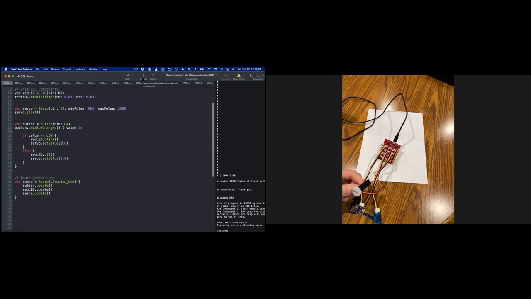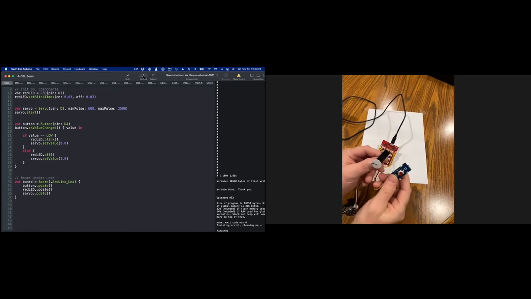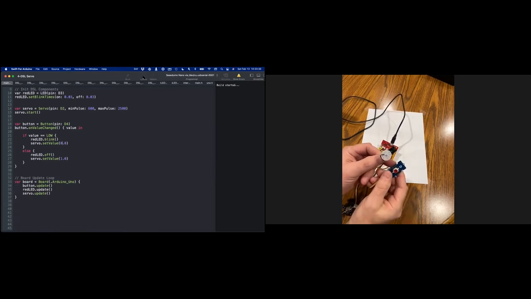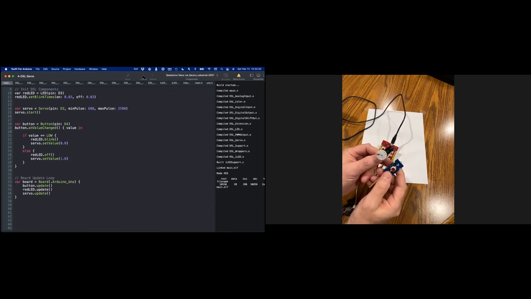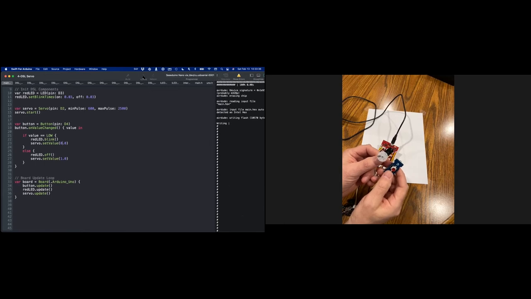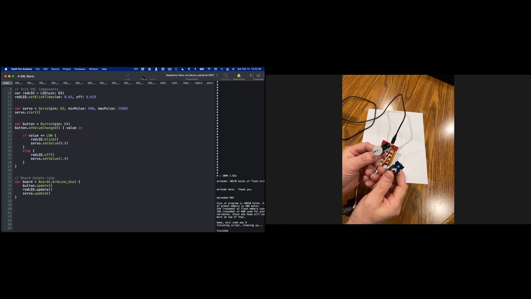Let me run this. And we should be using, let's see, these two peripherals here. I'll try to get them in camera once the code compiles and runs. Again, button press, we're going to get an LED blink and servo rotation.